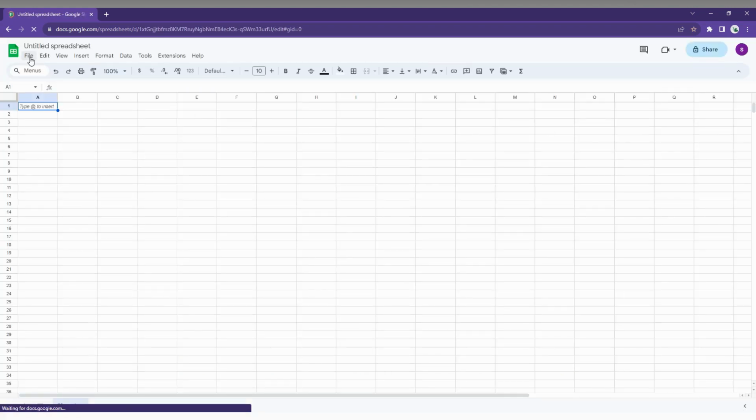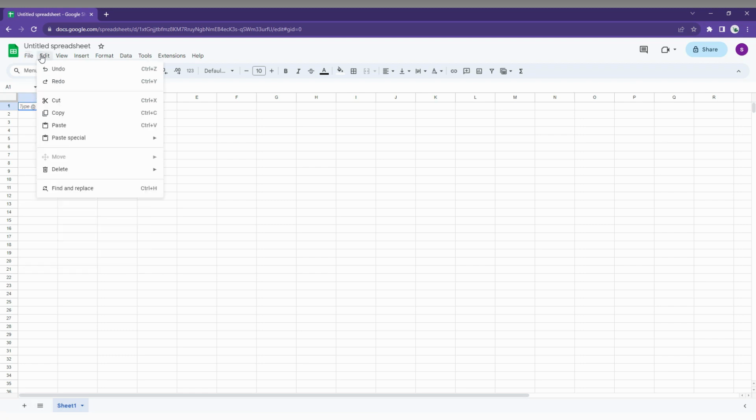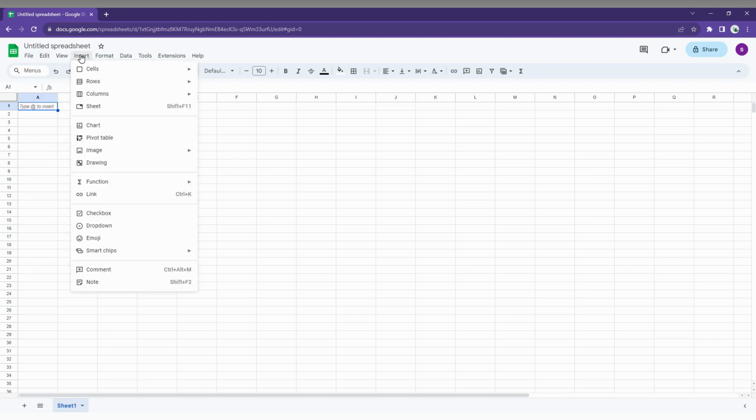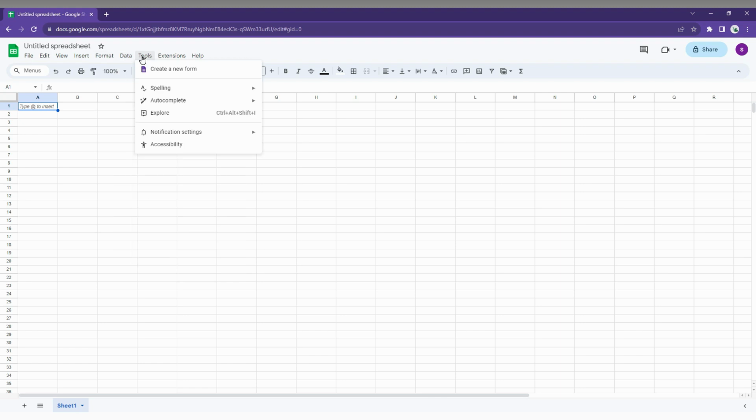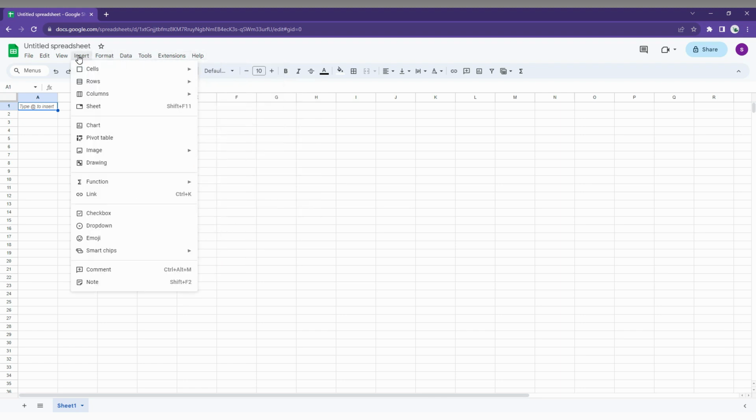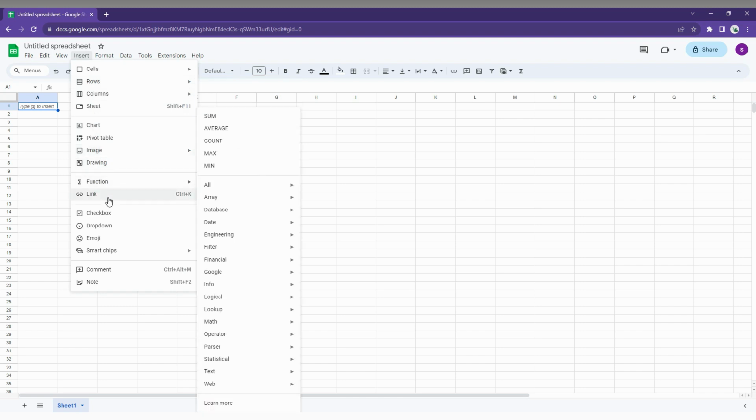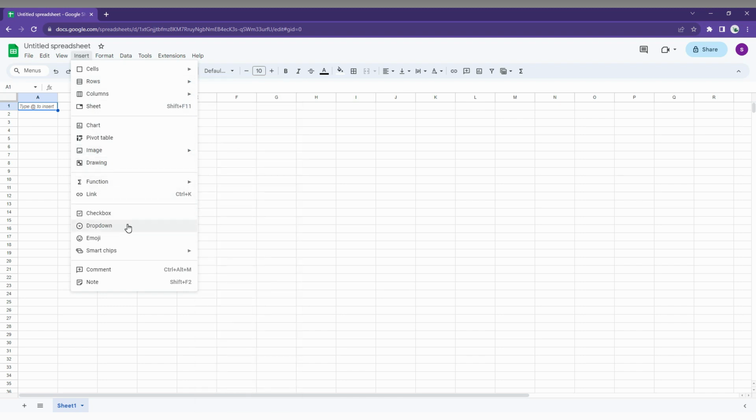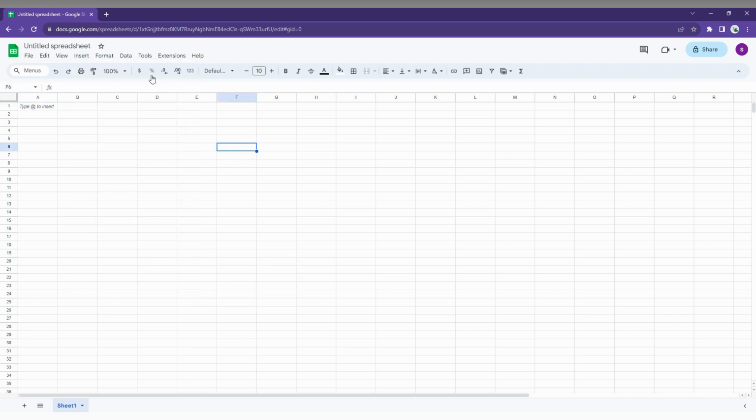and here you can see the menu on the top called file, edit, view, insert, format, data, tools, extensions and help. In the insert section you can insert charts, images, drawings, functions and links, and also checkboxes, drop-down menus, emojis, smart chips, a lot of things are here. And by default you can see this bar has every tool that you can see here.